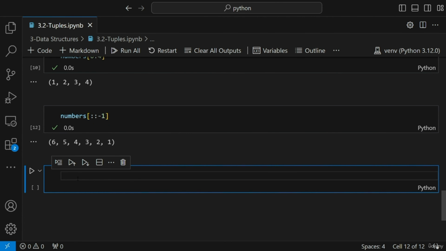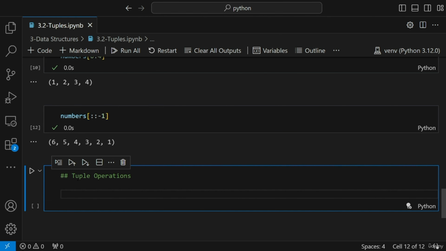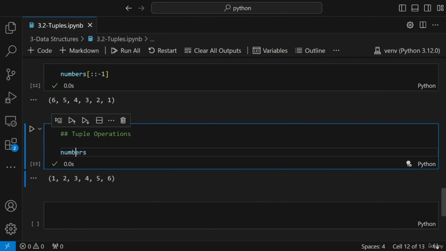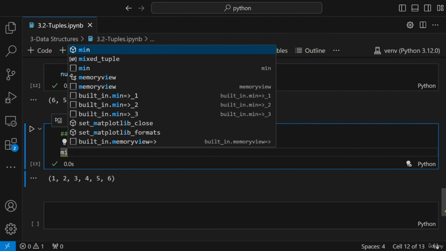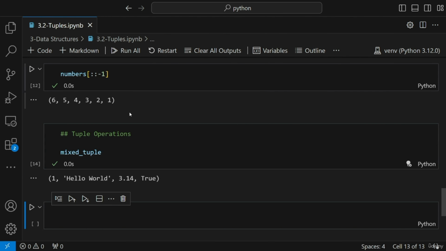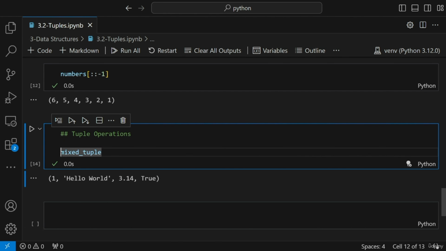Okay. Then let's go ahead and see tuple operations. Now tuples support various operations like concatenation, repetition, and slicing. So we'll be discussing that. Let's say I have the numbers tuple. And I had also created another tuple, which is called the mixed tuple, right? So these were the elements. Now, what if I write something like this, numbers plus mixed tuple.